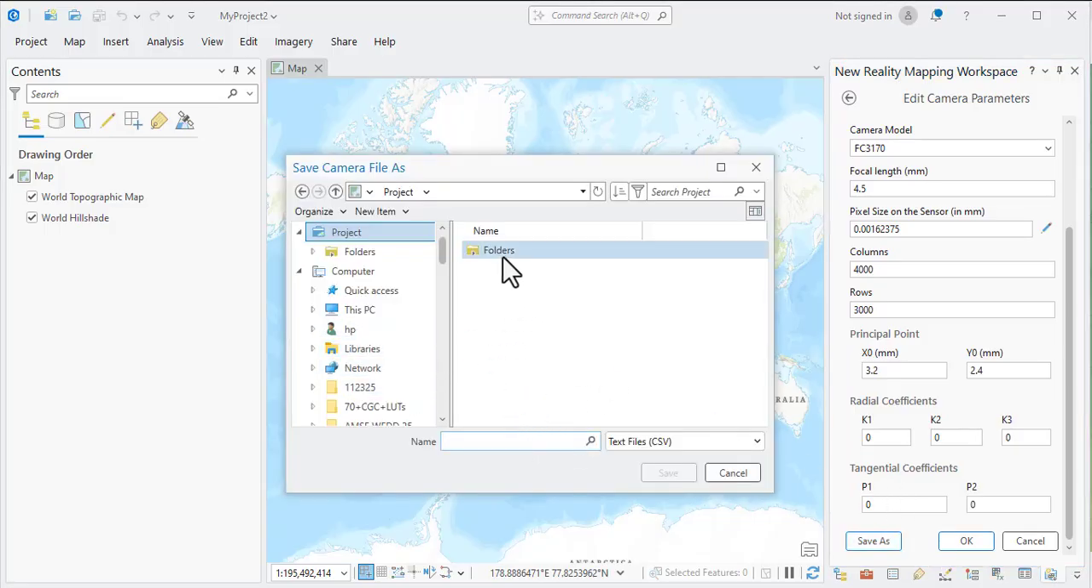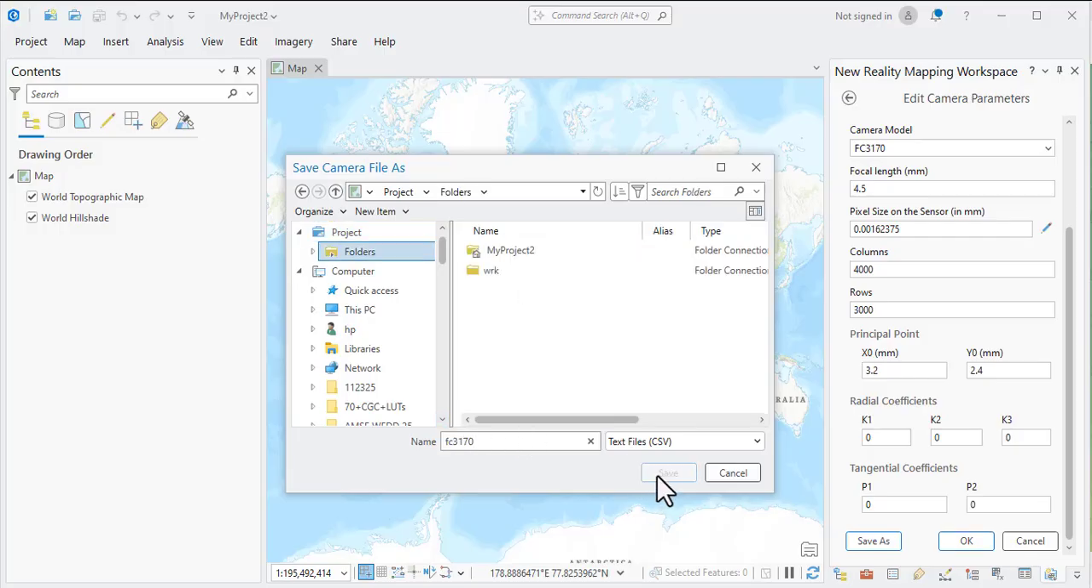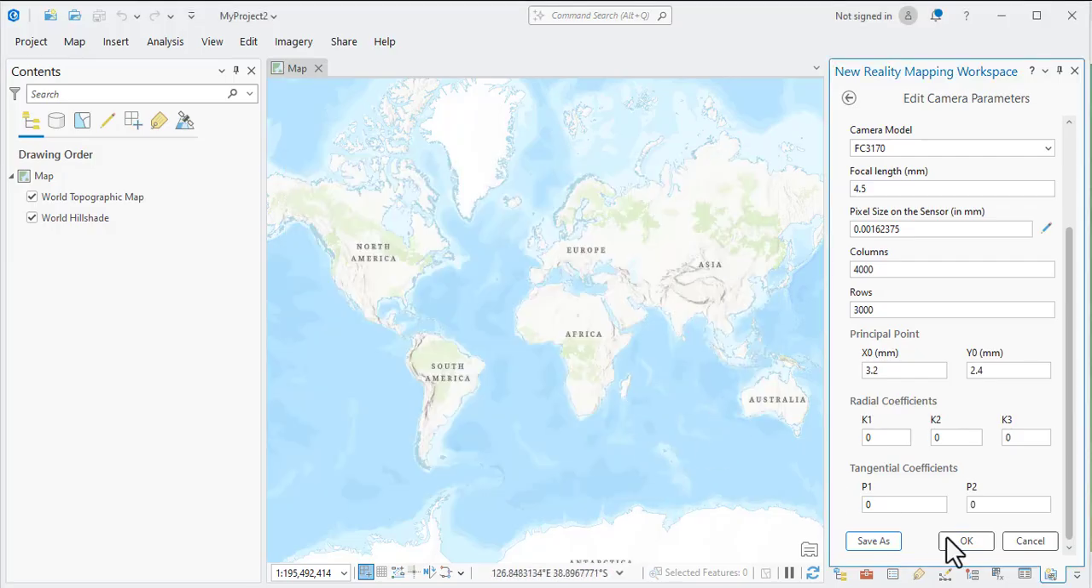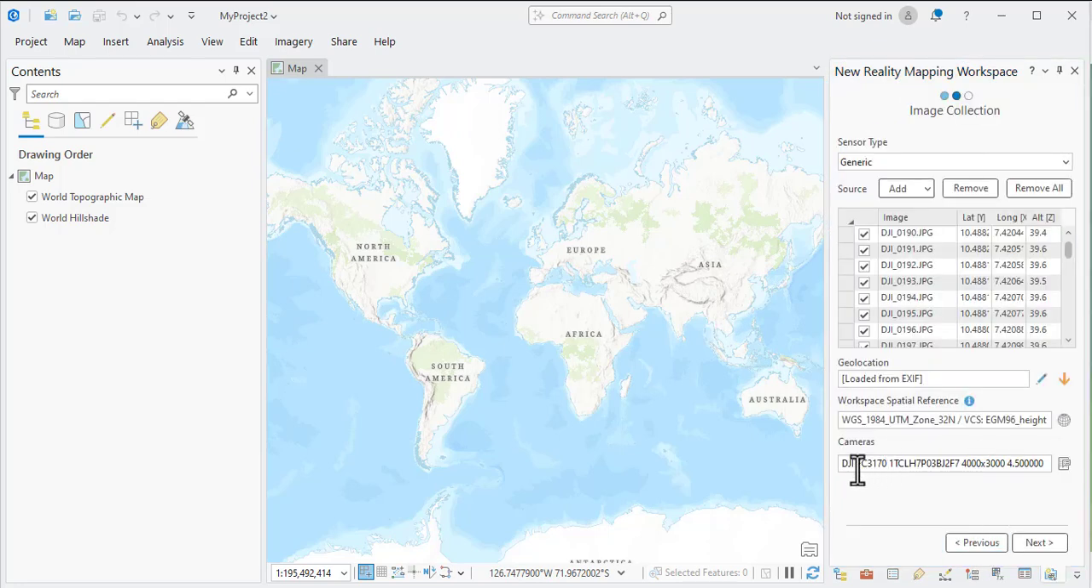Let's save it under this folder as FC3170. It's asking what format to save in. So let's save it, and once that is done, I'm going to click on OK. You can see that it has changed from not found to found. So this is how you will add camera models into the database of the S3.